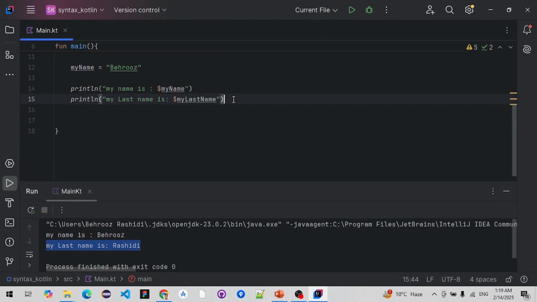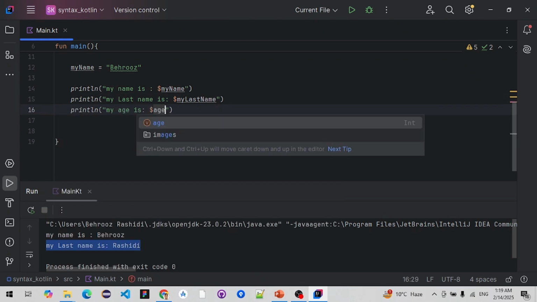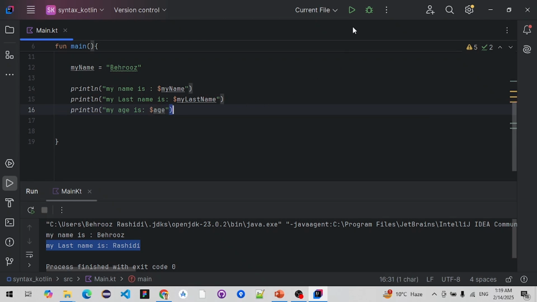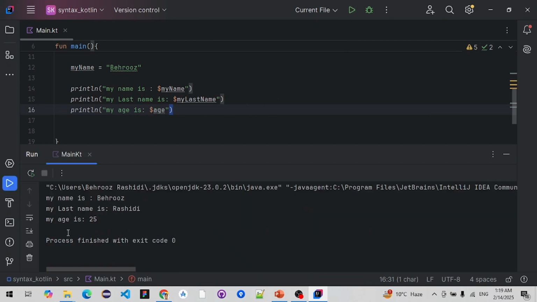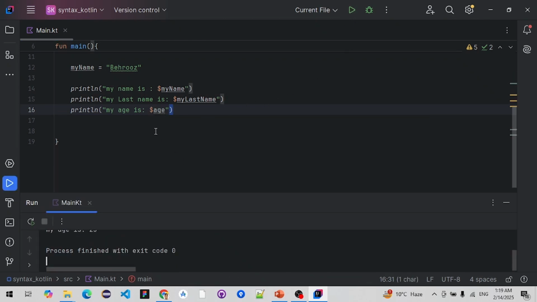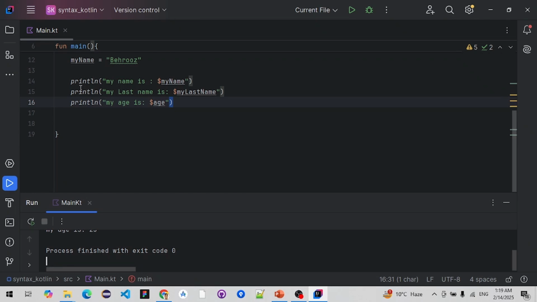The third thing, I will print the age variable: my age is, and the age variable. As you can see in here, yes, my age is 25. In other programming languages, the print function is also different. In C++, we have cout, and in the Java programming language, we have System.out.println, so much longer. So in here, it is the difference as well.